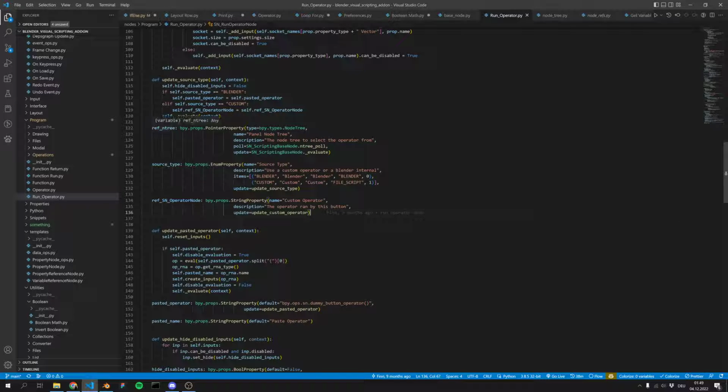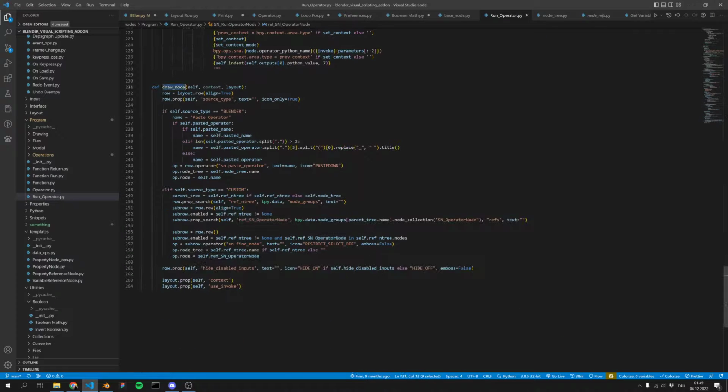Yeah, but basically what you need is ref node tree to reference the node tree you want to get a property from, and then ref whatever the ID name of the node that you're referencing is. And then in your display function, so in the draw node function, you want to display first of all the prop search for the node tree. So in all of the bpy data node groups, we want to search, and because the ref node tree has that poll function, it will only show the node groups that are actually Serpens node groups. And then we have a prop search for the operator node.